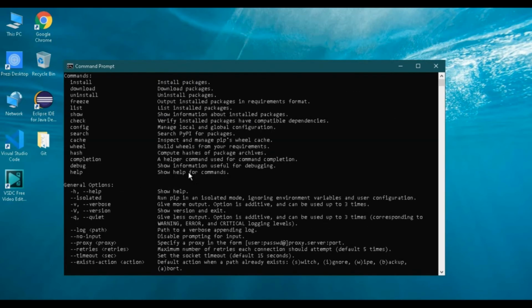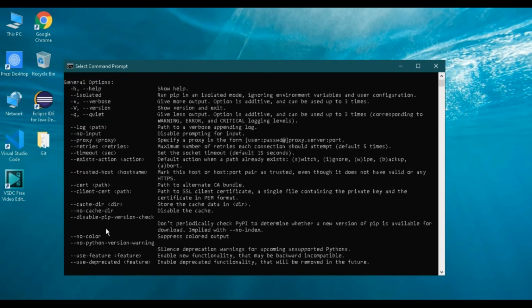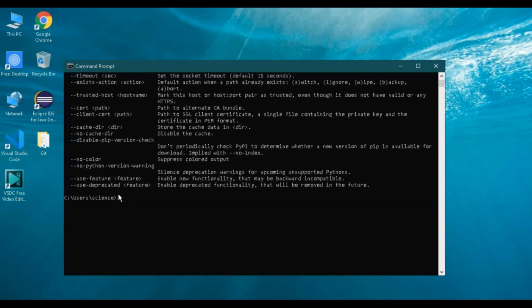It takes time, I don't know why. Now you can see pip is working. Basically, pip is a Python package manager used to download third-party modules, like pip install. Try again.